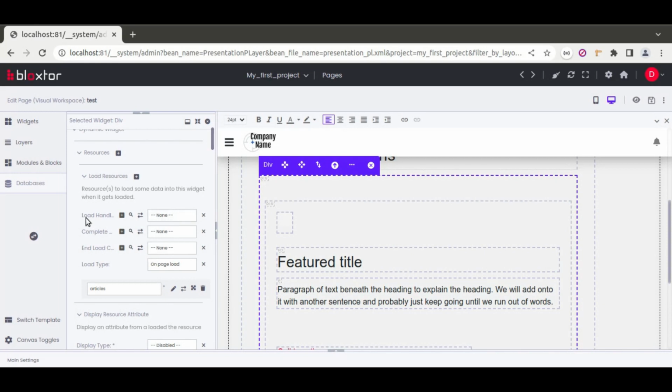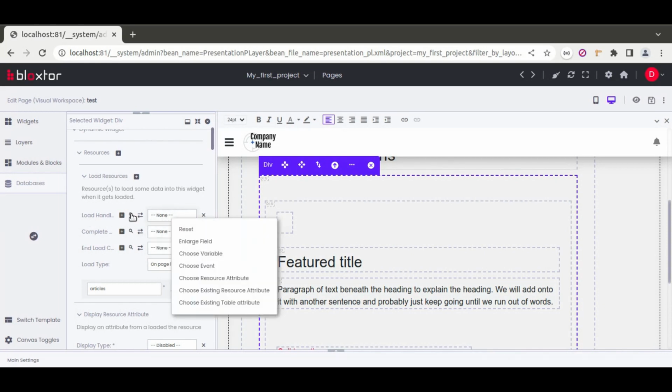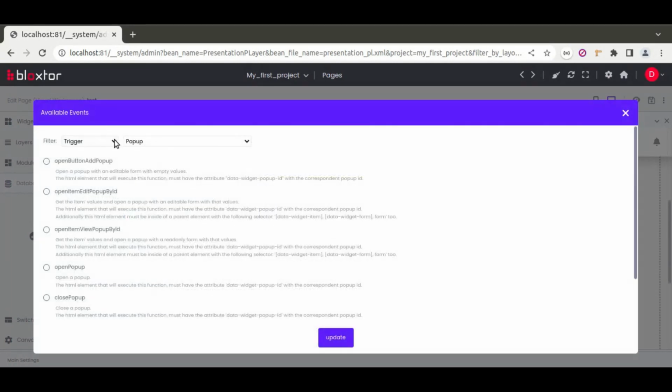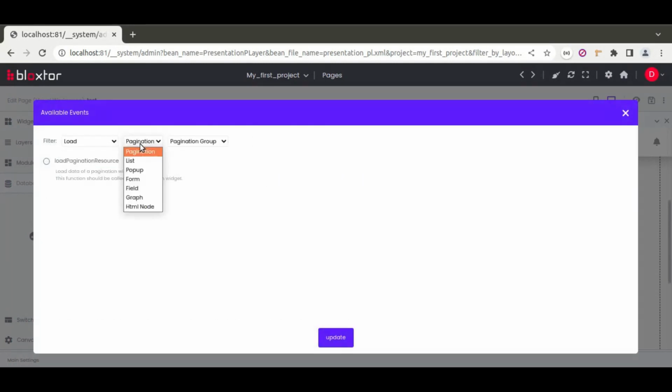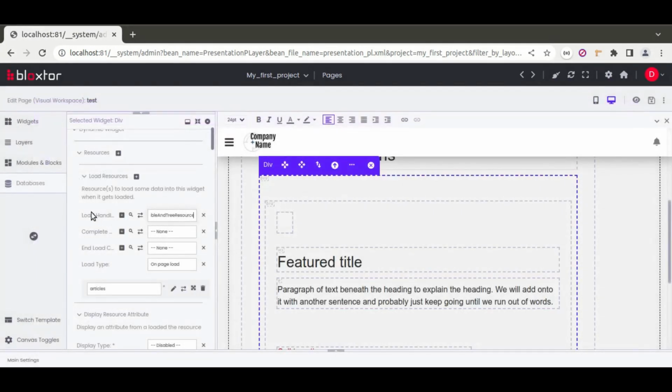So we need to load a specific handler, which in this case is not any of them. We need to come here, loads. In this case it's the lists, and we want to select this field here, so list table entry resource. Okay, now we have the correct handler here.